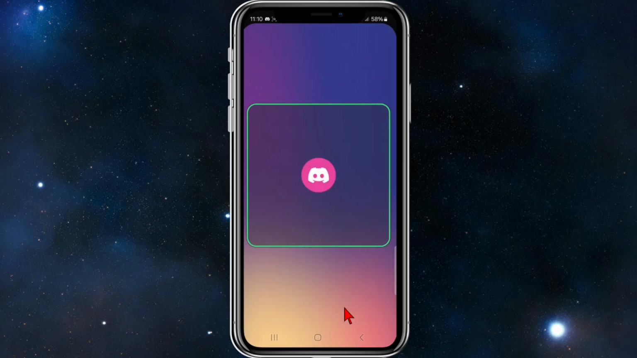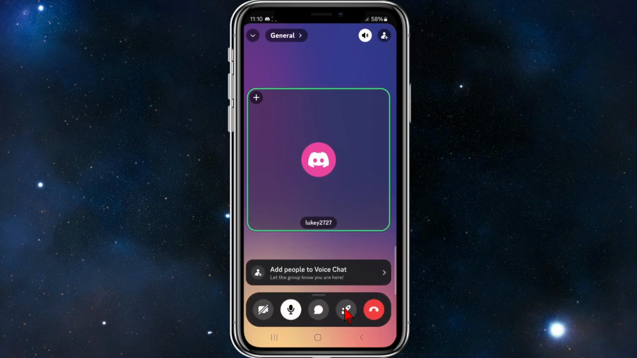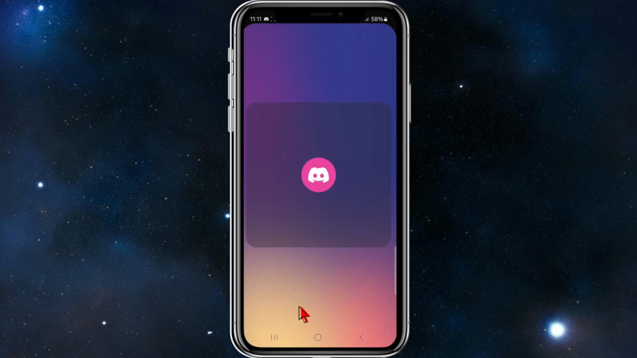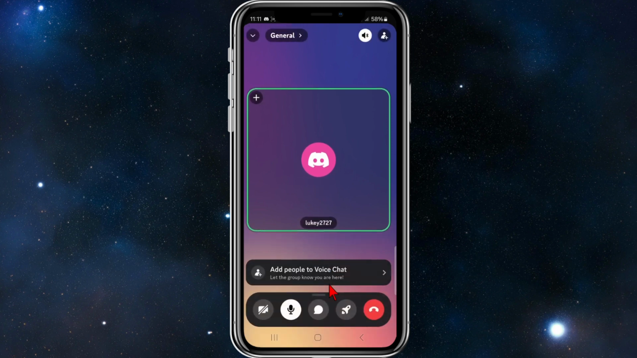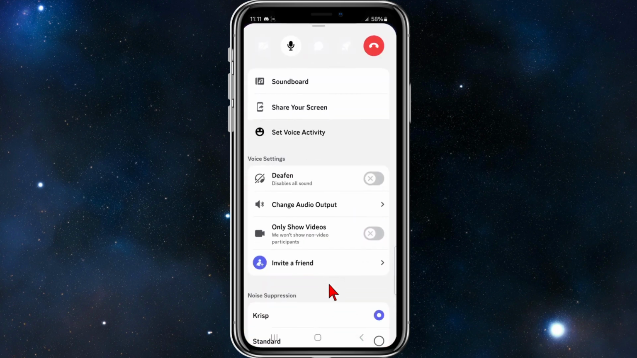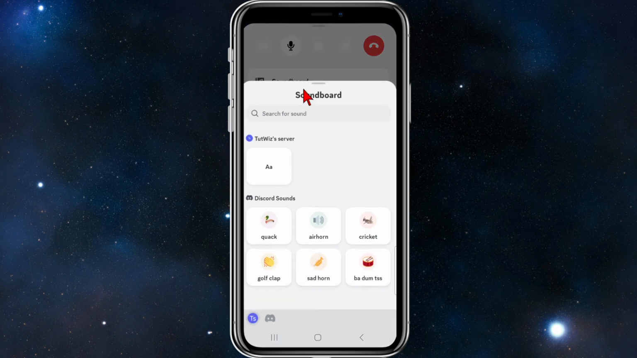Once you've done that, tap on the little Discord icon and swipe up to bring up more options, like so. And now here, if I do this again, swipe up again, and then you've got an option called Soundboard. Go ahead and click into Soundboard.